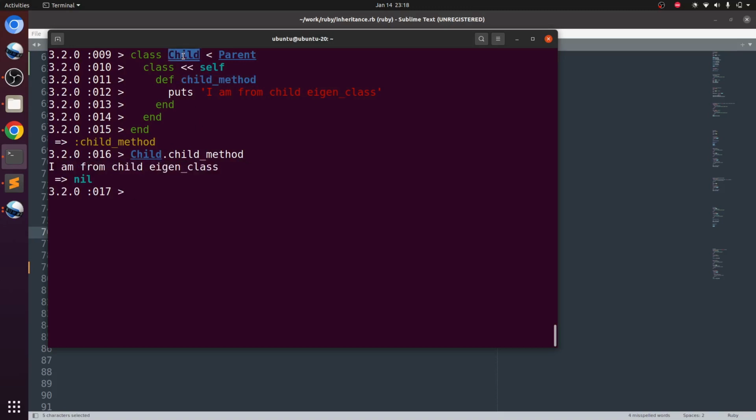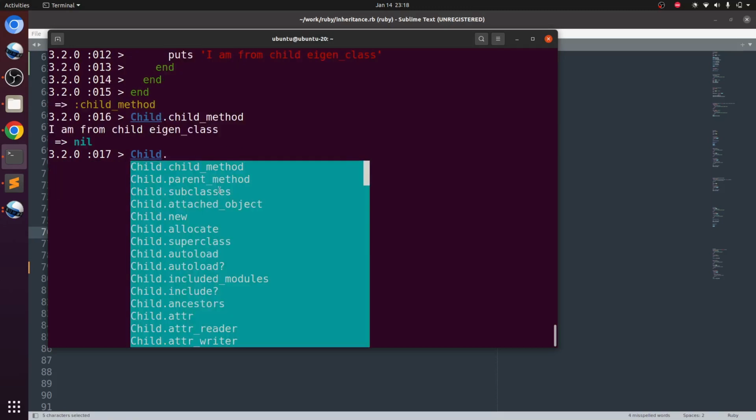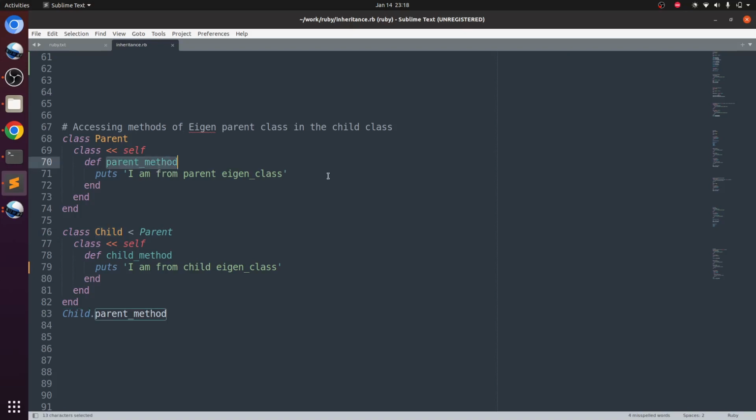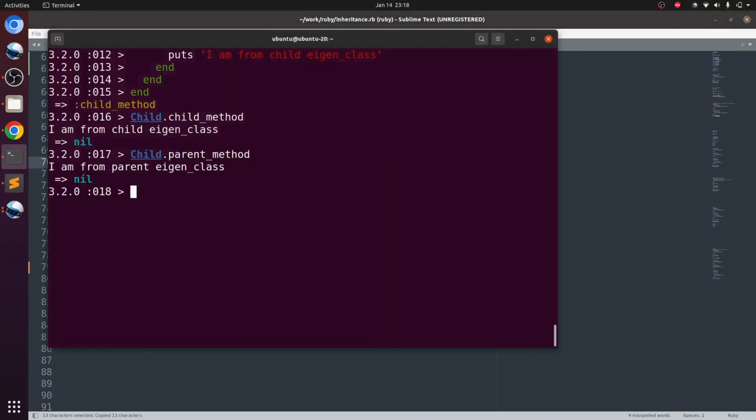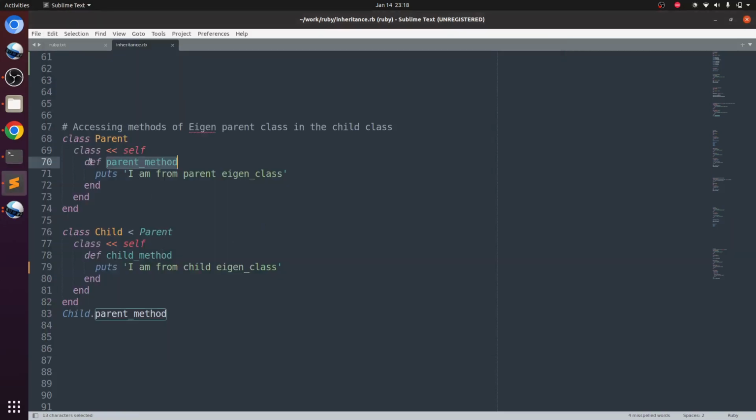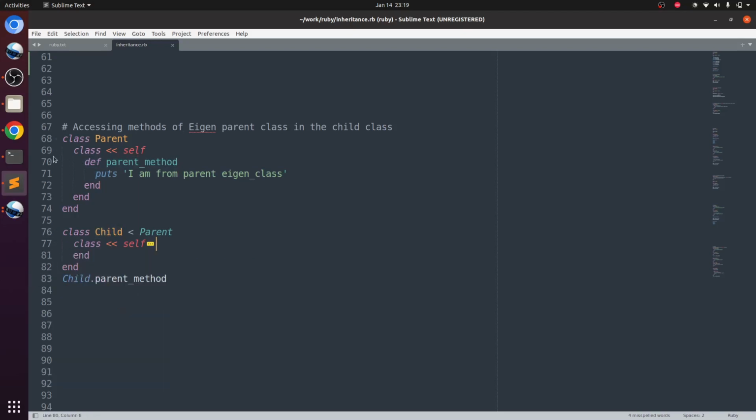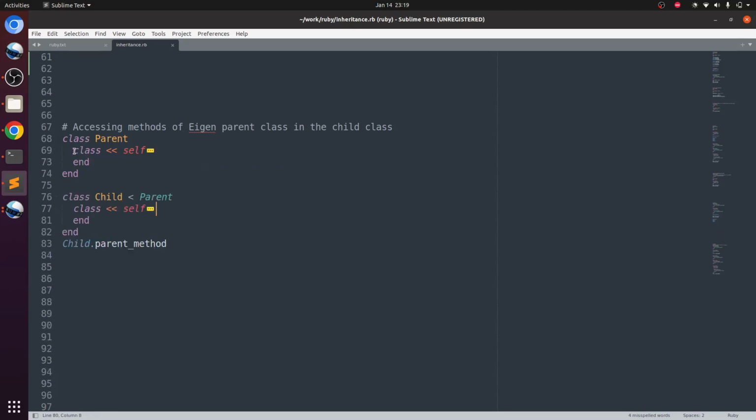Even I can call the parent methods. Parent method: I am from the parent Eisen class. See, we can access these methods on the child because this is inheriting from this Eisen class. So that's how inheritance works for the Eisen class as well.